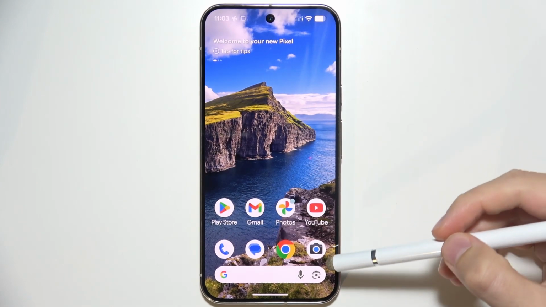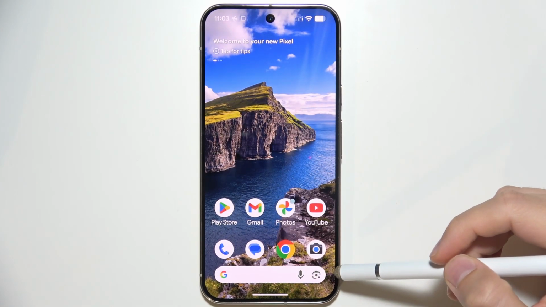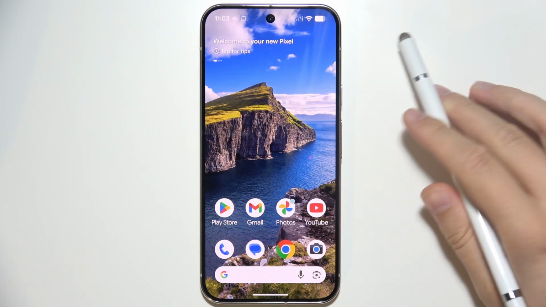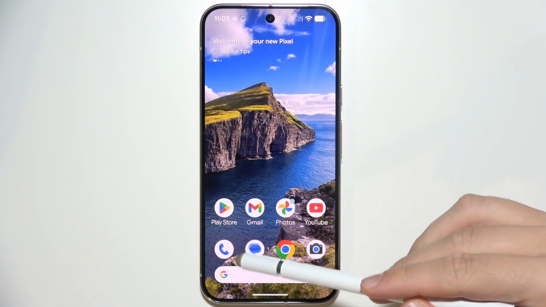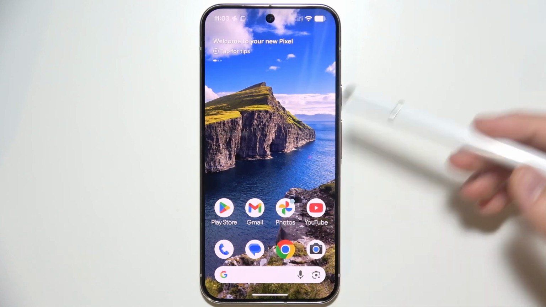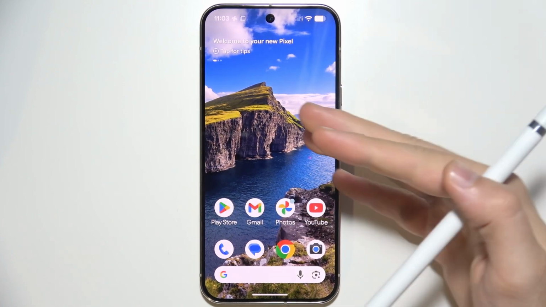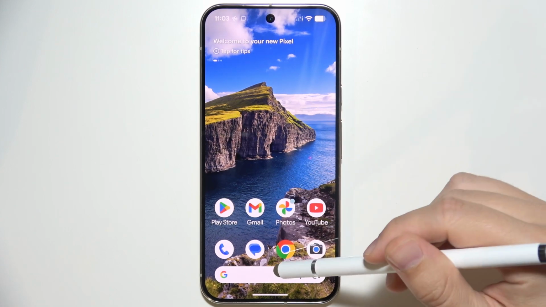Hey, if you are wondering if you can remove the Google search bar from the home screen on the Pixel 10 Pro, then the answer is short: yes and no. What I mean is, if you don't want to install some external applications from the Google Play Store, then unfortunately there's no way to get rid of it.